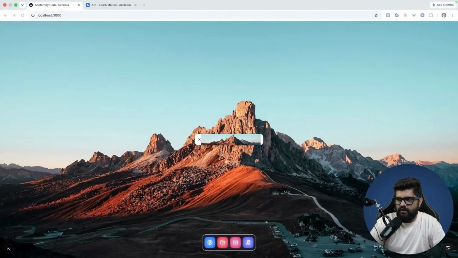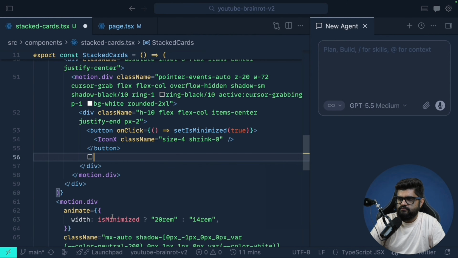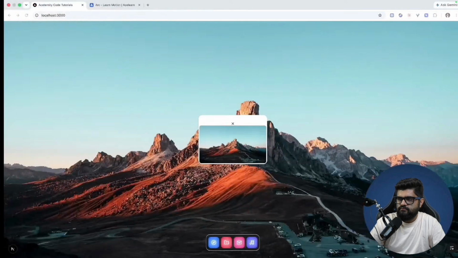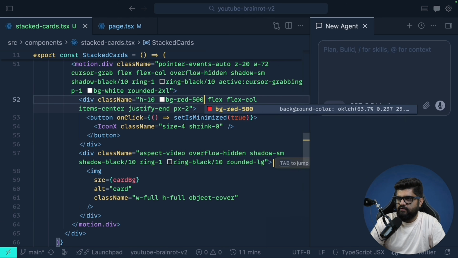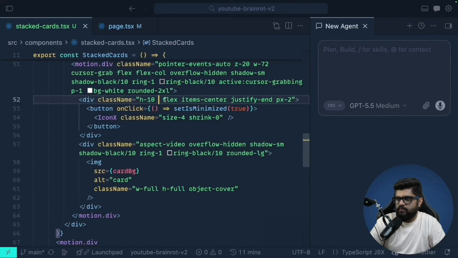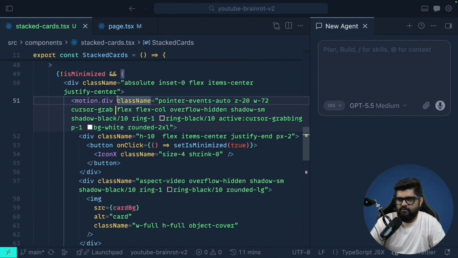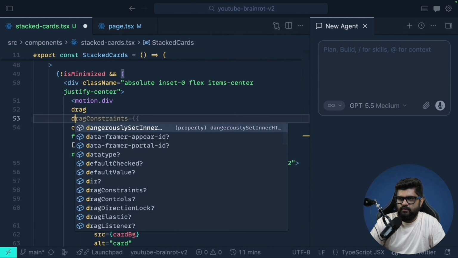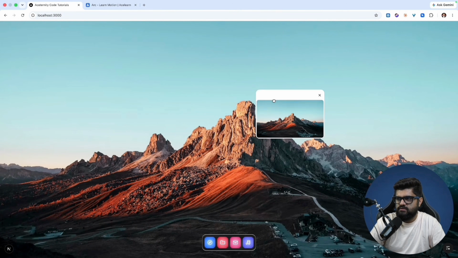Let's see what we have here. It is weird. Flex-col. Now it is better. So instead of the cross being here, bg-red-500, flex-col justify-end, bg-red can go. Yeah, this is fine. I also want to make it draggable just for the lulls of it. So I'll just do drag, momentum would be false. So now I can just drag it around.